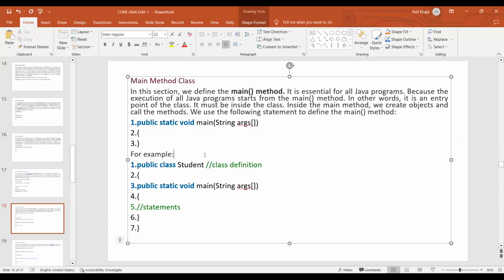In normal words, we can say it is the main entry of the class. Like in our houses, the main door will be there to enter the home. In the same way, the entry point for the JVM, where the Java program starts, is the main method. It must be inside the class. We cannot write the main method outside the class. Inside the main method, we create objects and call the methods.